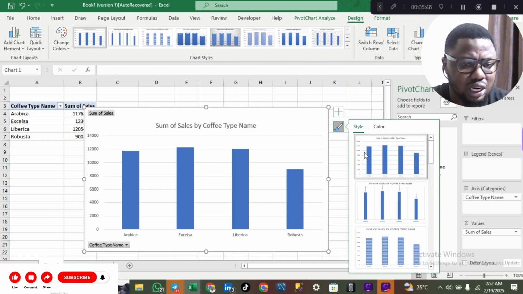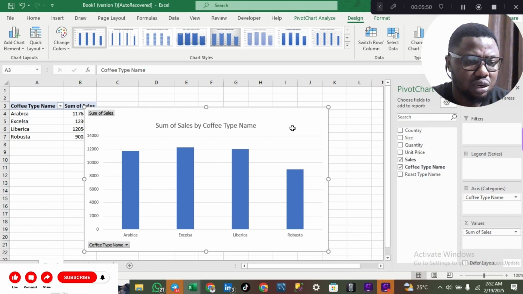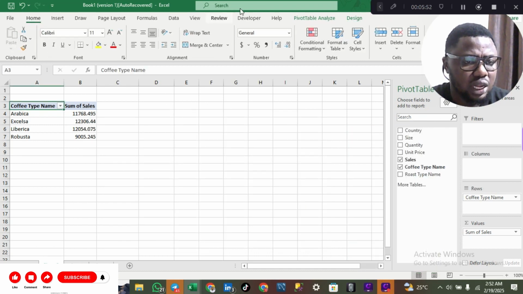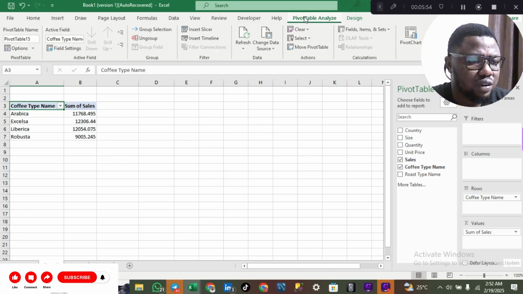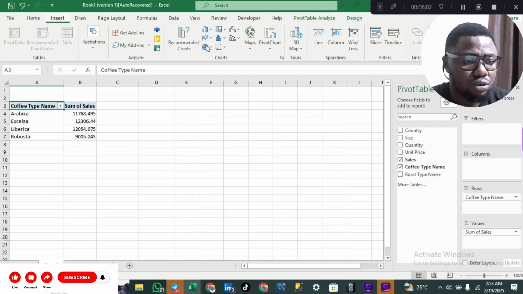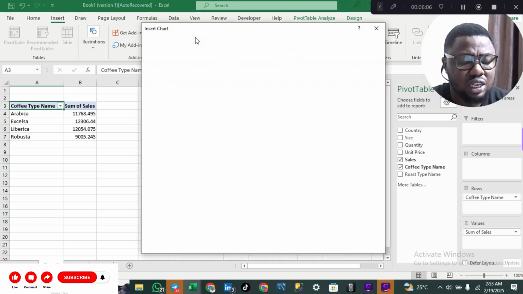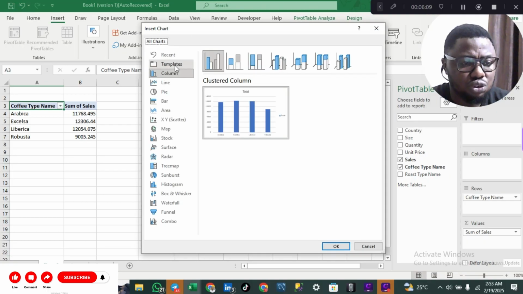There are a lot of charts that are here. If I don't want this, I can remove it. Then I can now choose whatever chart I want for it. So that's virtually how to make this happen. It will recommend a chart for you, but you can decide to choose.